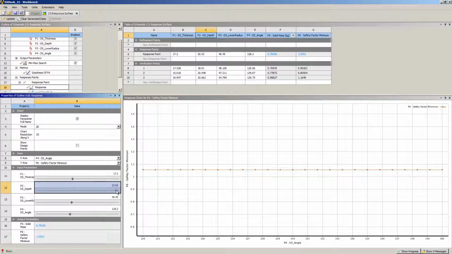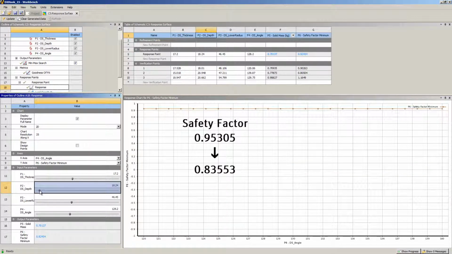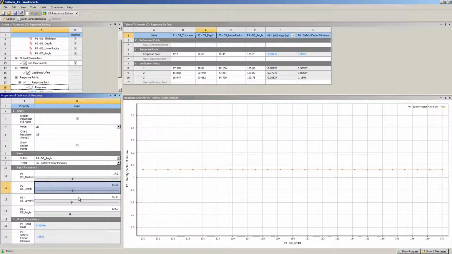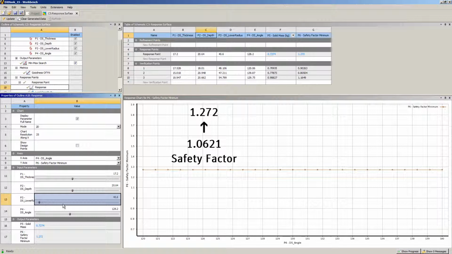Note that when I increase the depth, the safety factor goes up, and when I decrease it, the safety factor goes down, a positive correlation. But when I increase and decrease the lower radius, it has the opposite effect on the safety factor, a negative correlation.